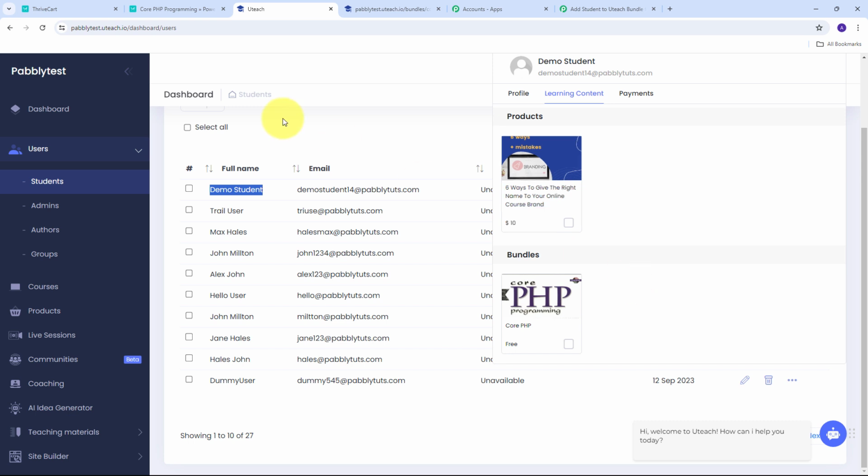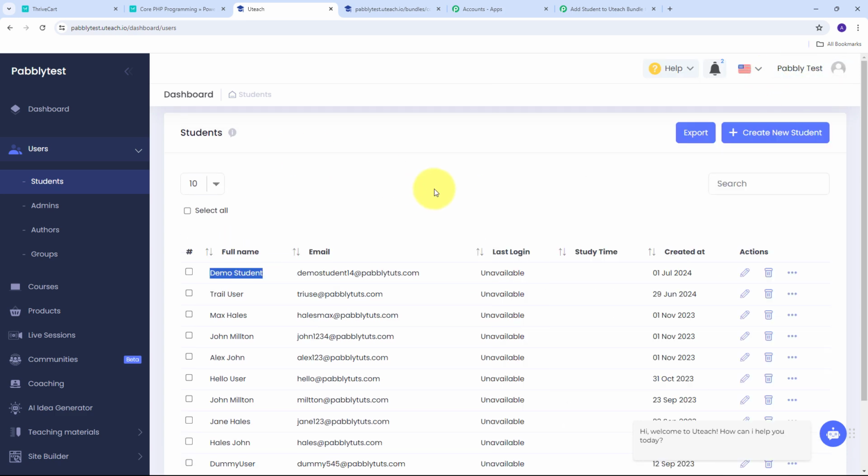So here my connection between ThriveCart and Uteach is working successfully, and now whenever I receive a new purchase from ThriveCart, then automatically by using those details of the purchase, I'm going to first create a new student in Uteach, and after creating that student, I'm going to add that student into my course bundle in Uteach. So here my connection and this integration is working successfully, and I have automated this process of enrollment between ThriveCart and Uteach. Now as I receive a new purchase from ThriveCart, automatically I'm going to enroll a student in Uteach. Now let's go back to Pabbly Connect.